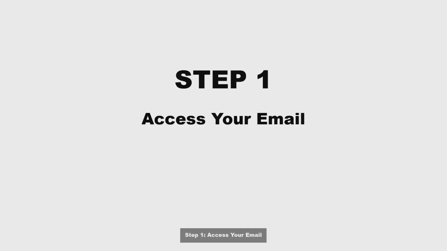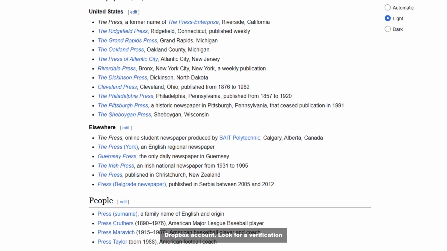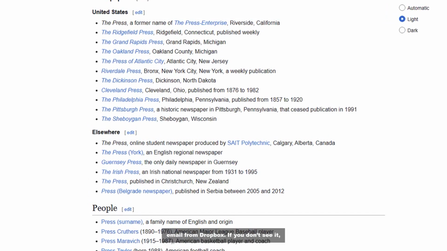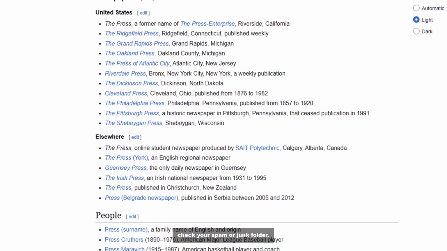Step 1. Access your email. Check the email address associated with your Dropbox account. Look for a verification email from Dropbox. If you don't see it, check your spam or junk folder.